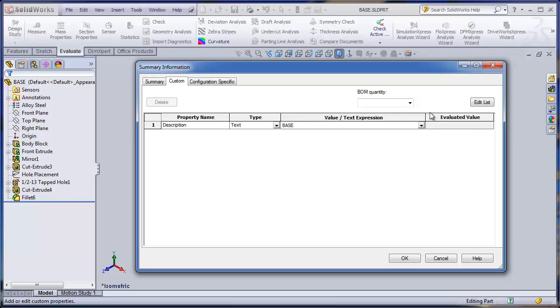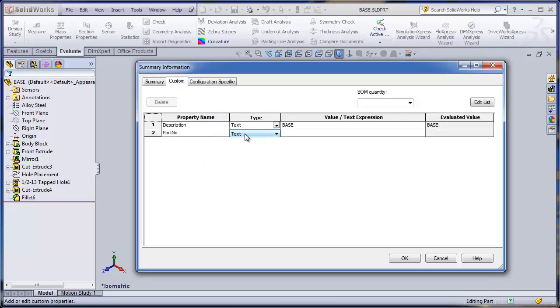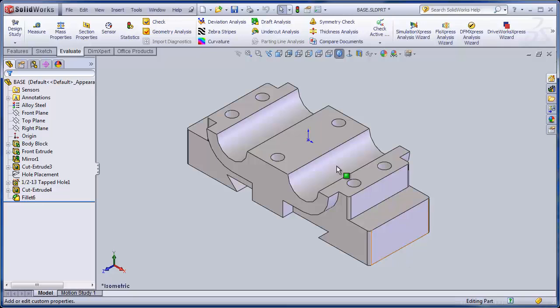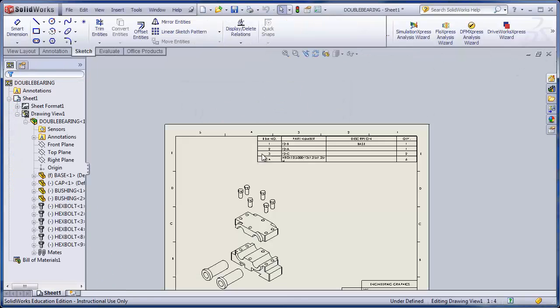The other thing that I'm going to add when I'm here is I'm going to go ahead and add a part number, because we'll use that as well, and I'll call this SolidWorks 025-001 for now, and I'll click OK. And so that was the base. We'll close the base. Save changes, yes.